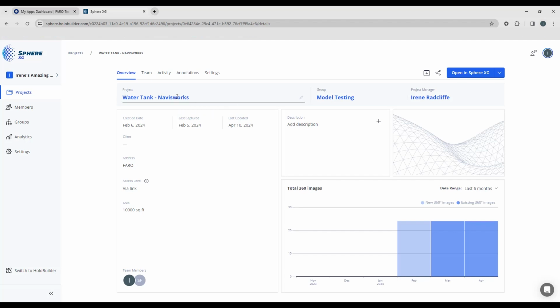We've got the name of the project. We can actually change this in here if we like. It's going to change that to remove that Navisworks. We're just going to call this the water tank.